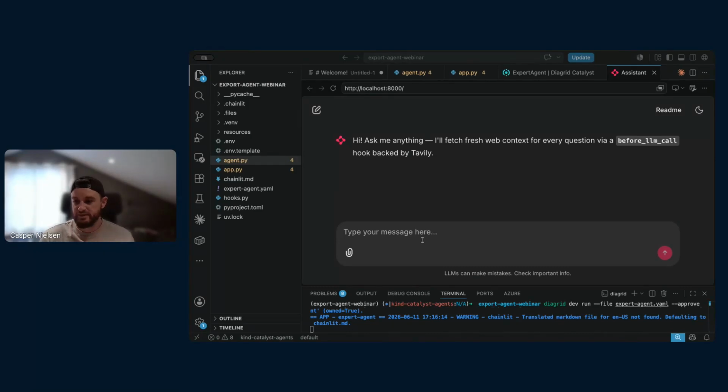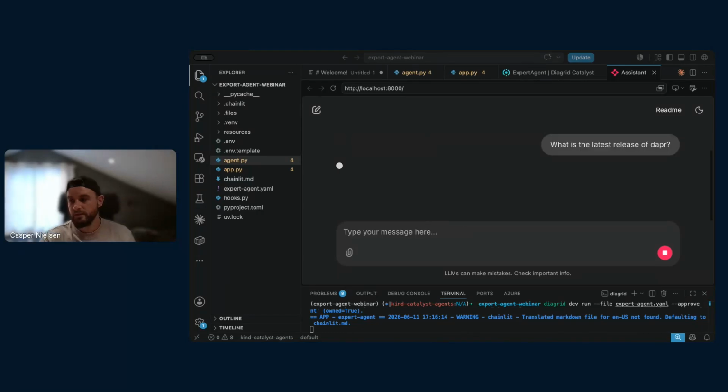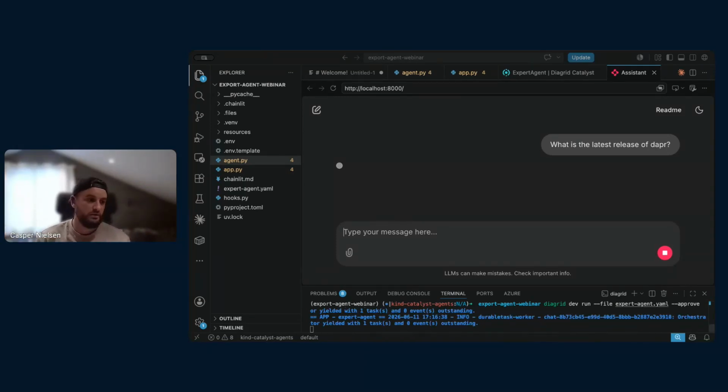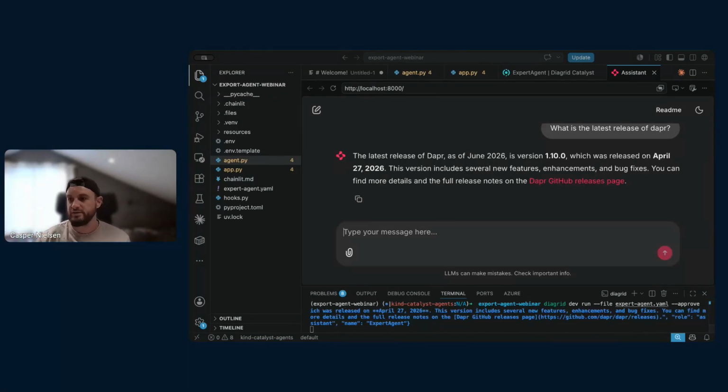Just refresh to make sure we have a clean session. And then we can ask, what is the latest release of Dapr? And here there will be no hook running. It'll just converse with OpenAI, and then it'll return, and then it'll summarize for the next iteration. And the summarization is sort of an internal thing where it just summarizes it.